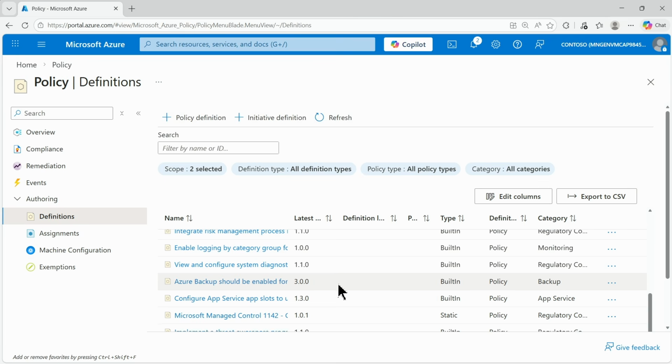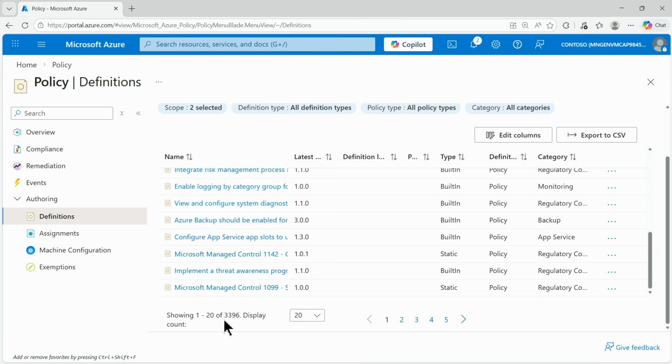If I just scroll to the bottom of this list, you'll see that I've got a little over 3,396 at the time of this recording of both policies and initiatives. And you can see we've got some that are static, which means that they can't change. The built-in ones are built by Microsoft and managed, that you could then copy.